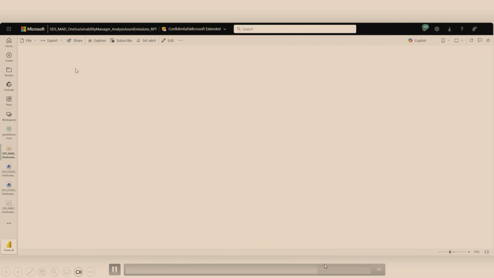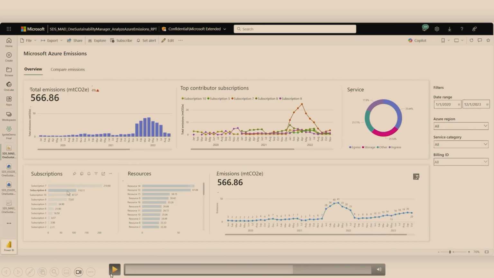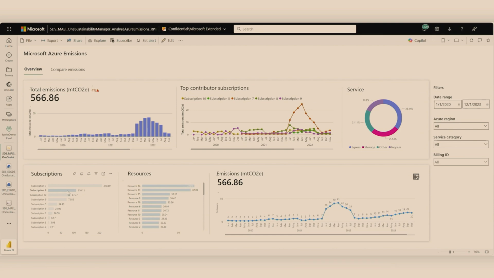We also offer a rich dashboard through which you would be able to look at various different aspects of emissions, the trend of the total emissions for all the Azure usage that you're consuming. You're able to look at the top contributing subscriptions, resources that are having more emissions, and segmentation of emissions in the context of various different services.